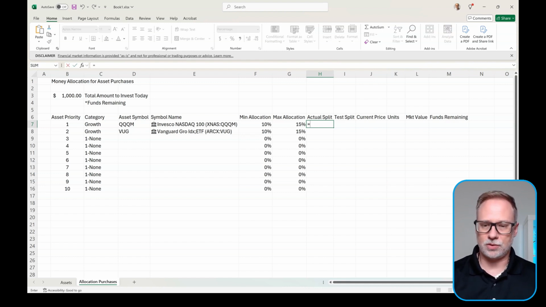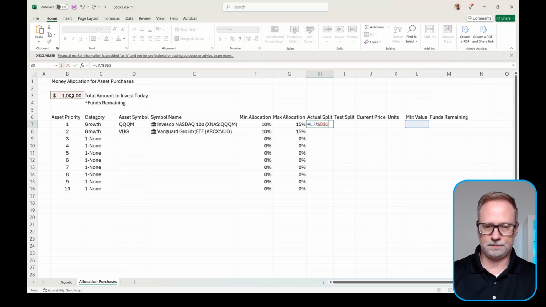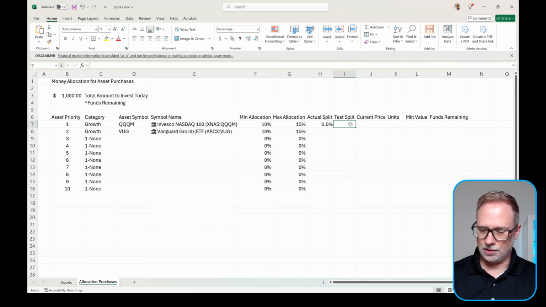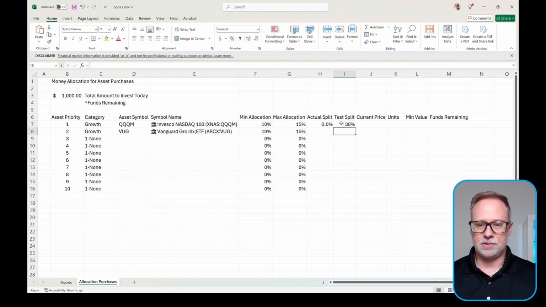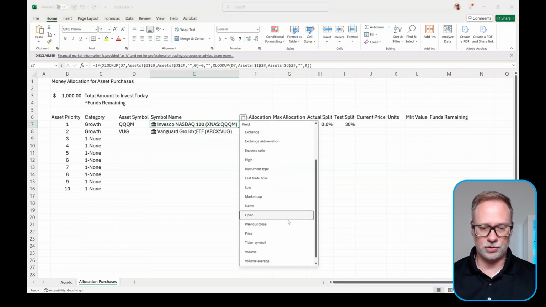The actual split is the total value, so the market value, divided by the total amount that we plan on investing. So we'll lock that in with an F4. And we have 0. Perfect. So the test split, these cells here are required by Solver in order to find out the optimal splits. So in this case, I'm just going to put in right now, call it 30%, just to take up space here, because for the current price, we're going to derive that from the fact that the data in here is related to stocks. We'll click here and insert data, and we'll choose price.